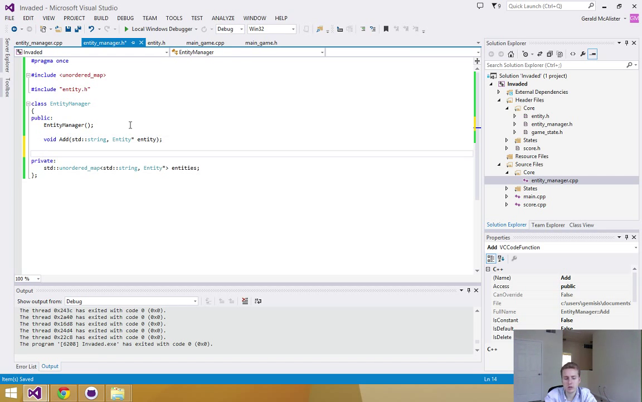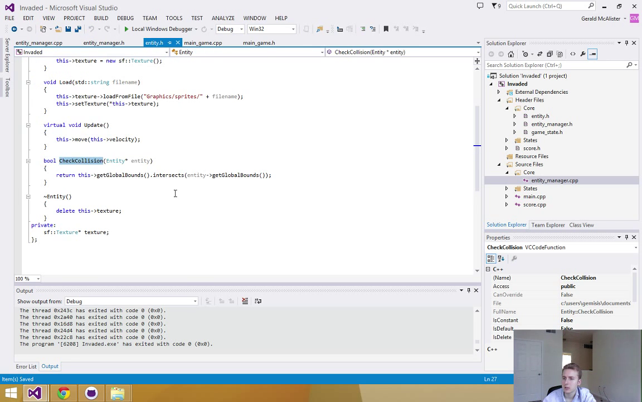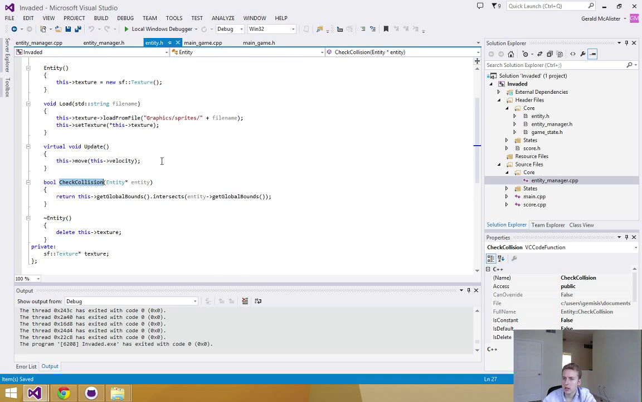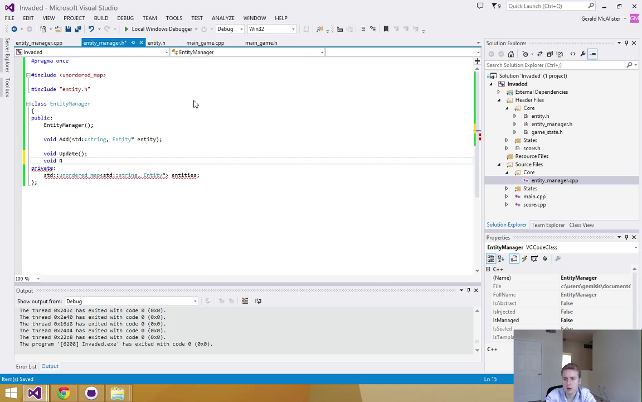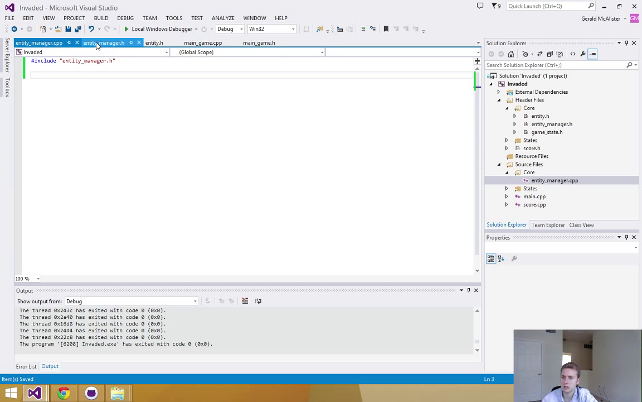The final thing we're going to want to add is a void update method, which is going to update all of our entities. And then we also want to do a render method, which is going to need, in this case, a render window in order to be able to render things. Basically, this is actually going to go through and loop through and draw all of the entities.